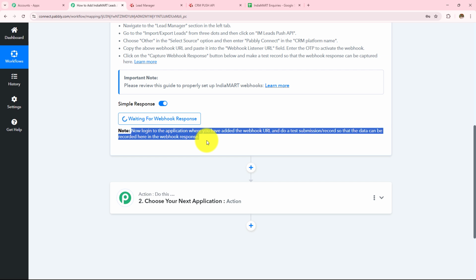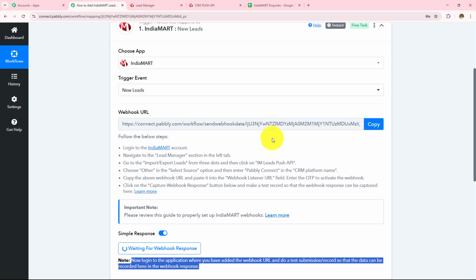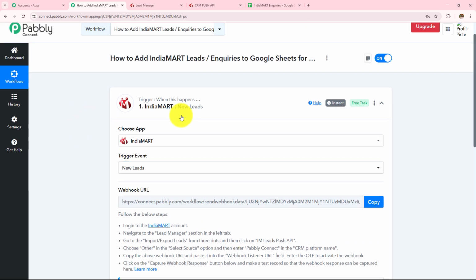Now this means, so as to get the webhook response over here in this workflow, I am going to do a test submission or generate a lead in my India Mart. For that, I have created a profile in India Mart and I am going to open that profile in incognito mode. From that profile, I am going to send a query to my own business, and if Pabbly Connect captures that query with all the other details here in this workflow, this means this connection setup that we have created with the help of this webhook URL between Pabbly Connect and India Mart is successful.